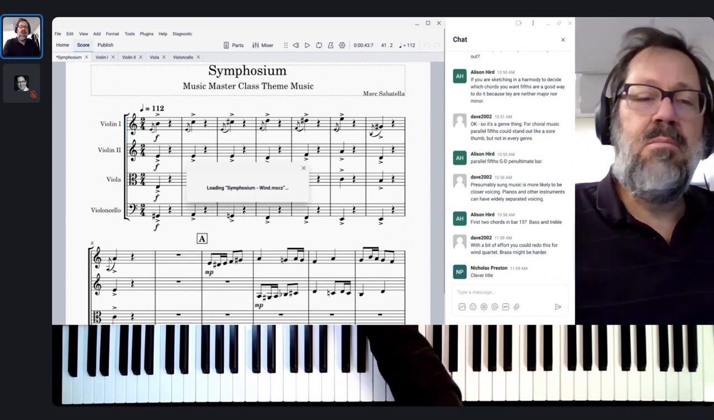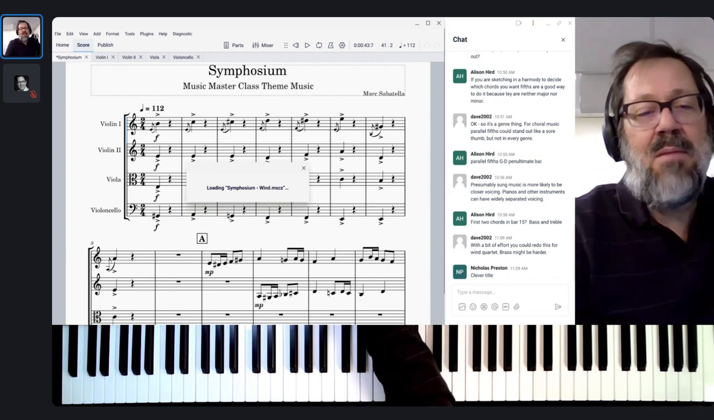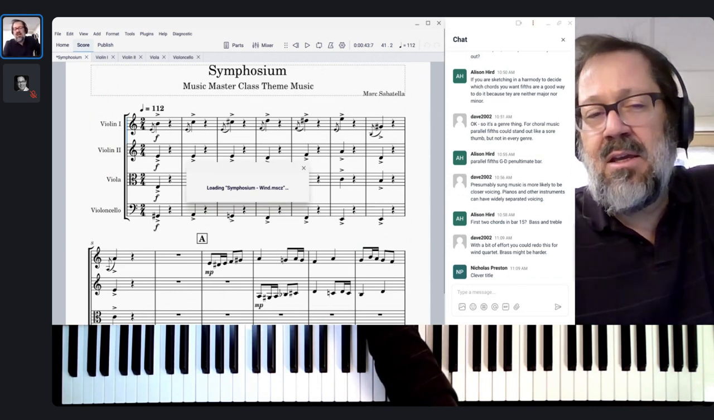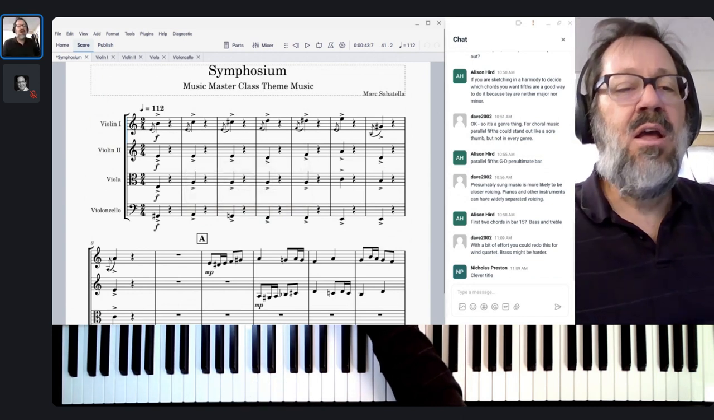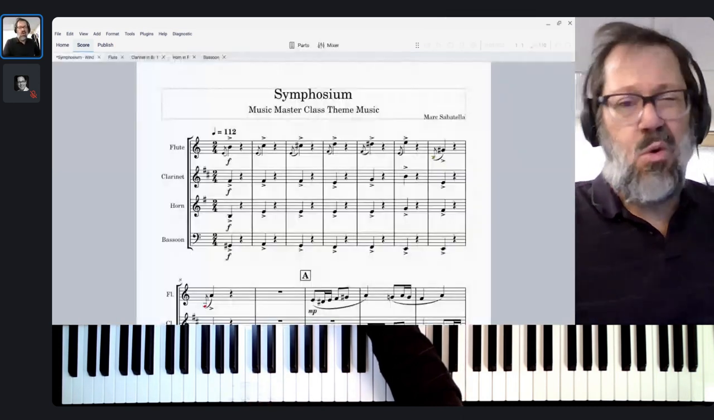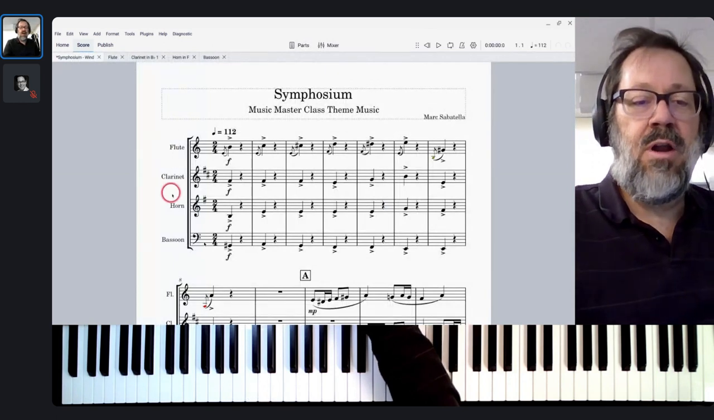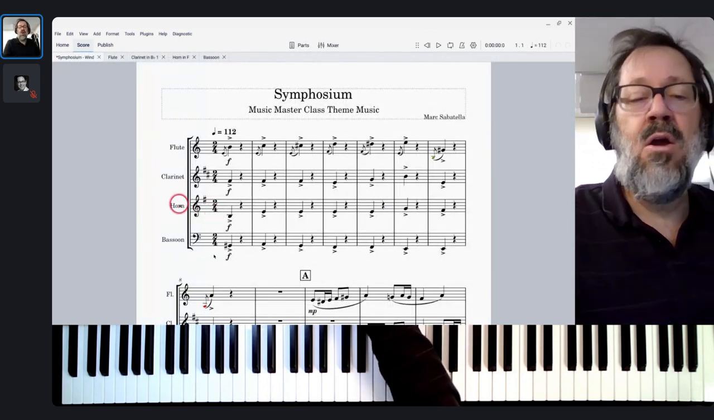I just took the same piece. I think this is when Muse Sounds came out, and I just wanted to hear what it sounded like in different sounds. So I just took it and recast it. I have a clarinet choir version, a saxophone quartet version. So this is flute, clarinet, horn, bassoon, right?